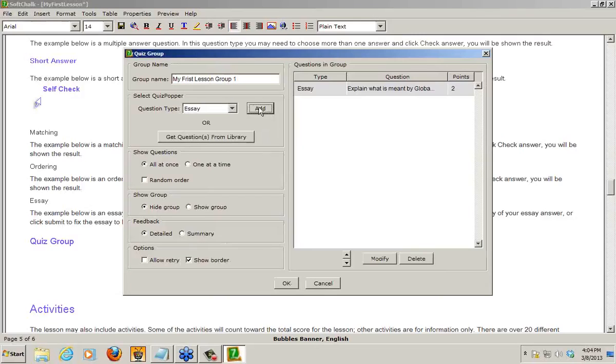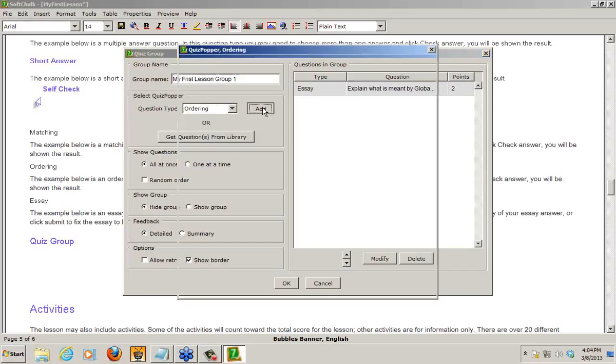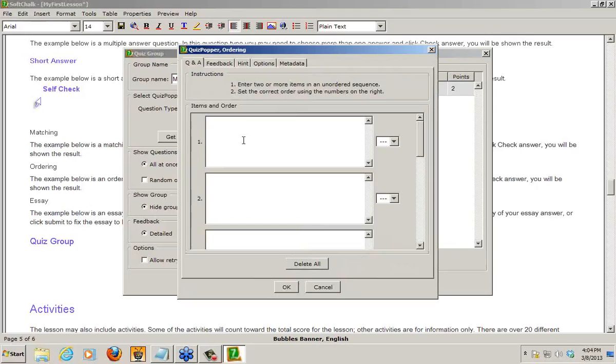Notice I can add another question, and it would be essay, or once again, I can click on my list, and I then can choose the question type that I want my students to answer. All right, well, let's let this one be an ordering. I'll then click on Add, and I'm ready to put in my list of items that I want my students to put in the correct order.